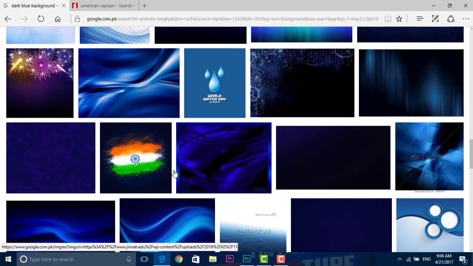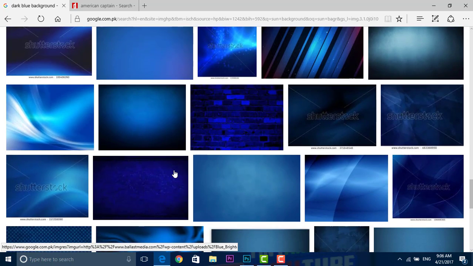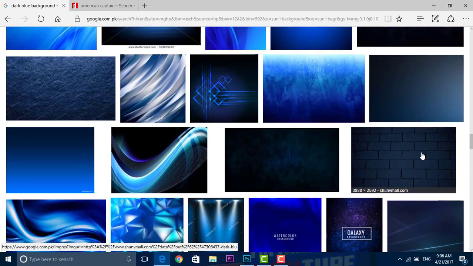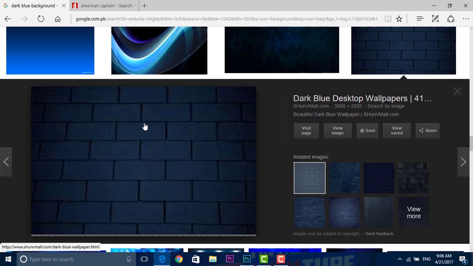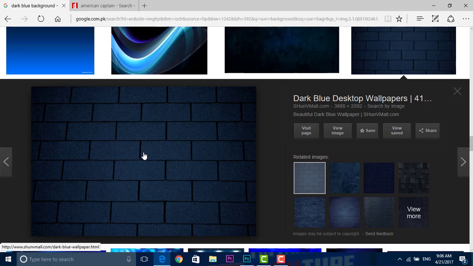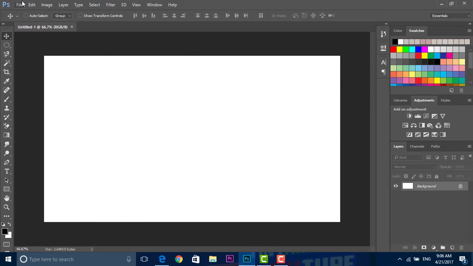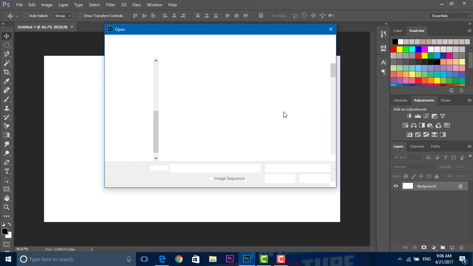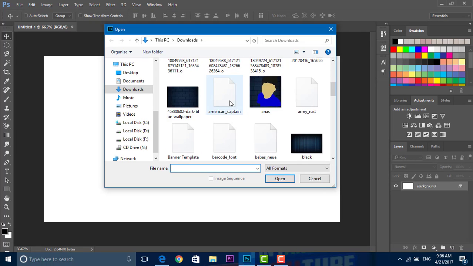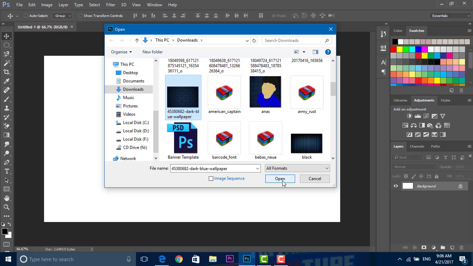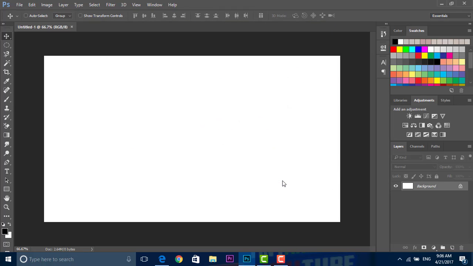Now it's up to you which one you like the most. I've downloaded this one because I like it very much. Make sure you download it in very high resolution, because otherwise it doesn't look good. As you can see, this is a very nice resolution. Now we go to File and open it, we'll be directed to our gallery, and from here we can just drag that file out. The dark blue wallpaper is here, and it will be opened in a second tab.